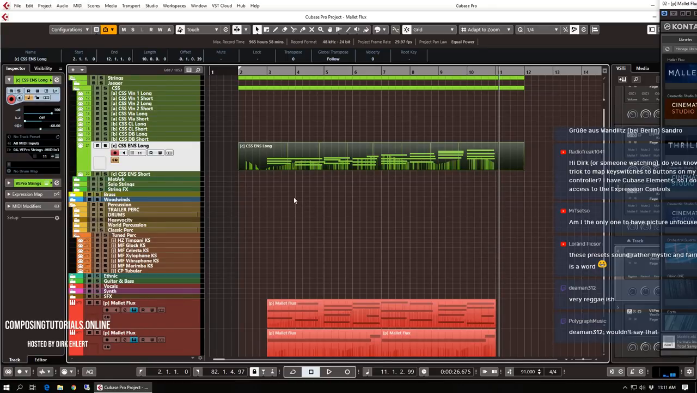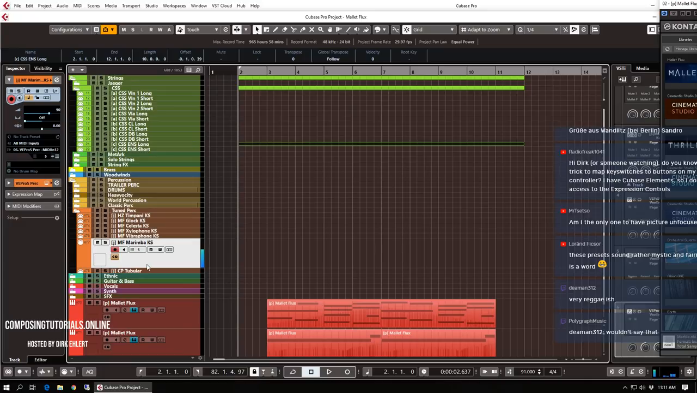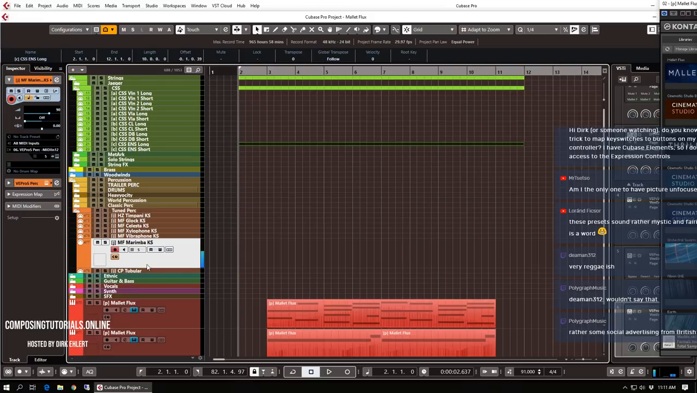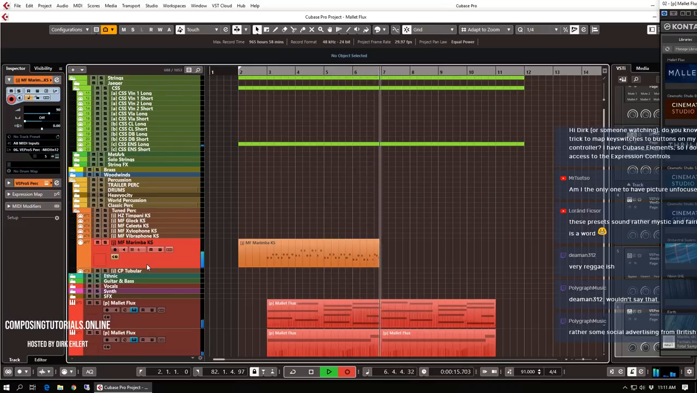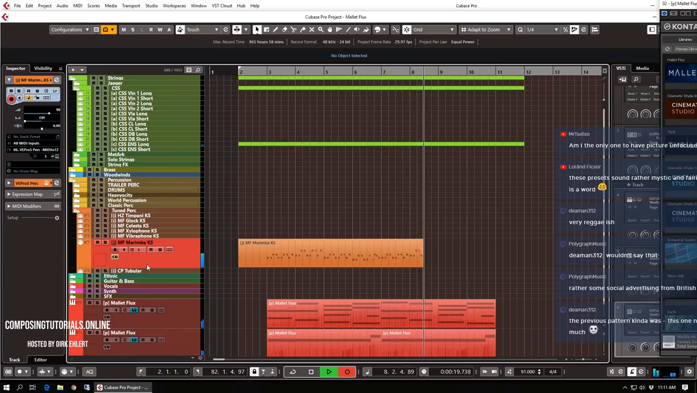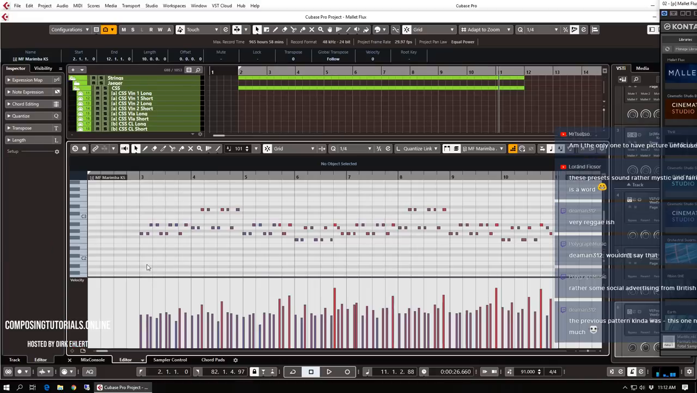Let's see where this is taking us. Let's take a singles man there. I like where this is going. I don't want to hard quantize these. There's some notes sticking out a little bit.